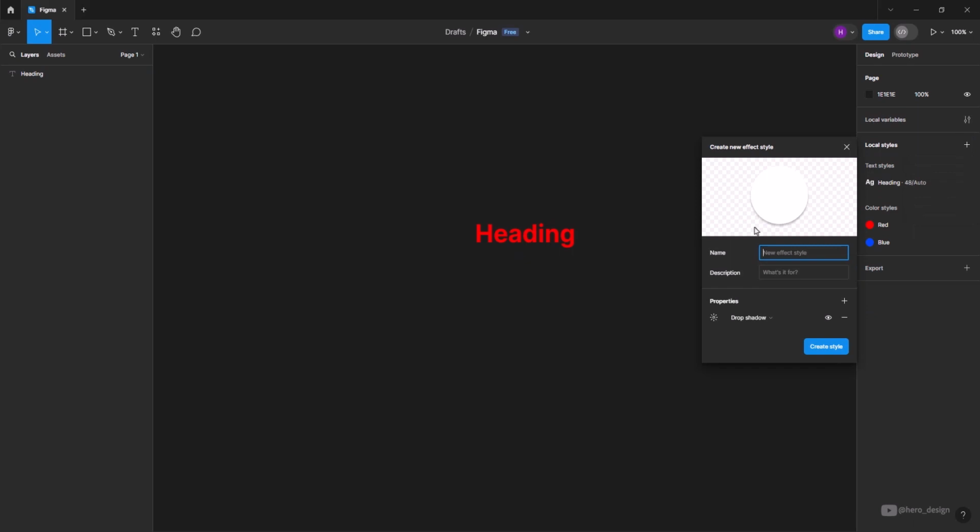You are already familiar with the effect settings. From this section, you can set different settings for inner shadow, drop shadow, layer blur, and background blur, and save as a style. For example, here I write the name shadow, and I want to consider a drop shadow for this style. Drop shadow item is selected.